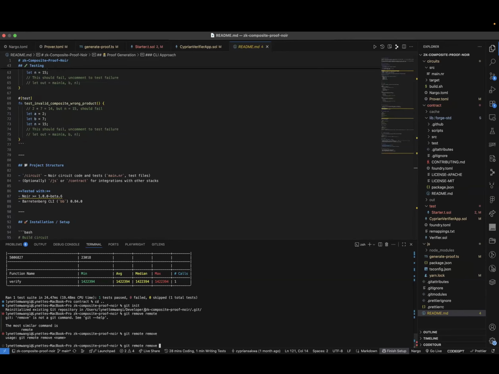Wait. What? The link to your GitHub. It's still pointing there. Right. Yeah. You can do this.